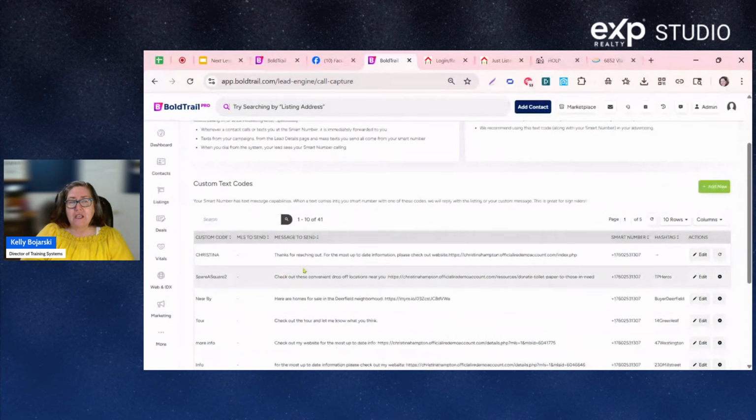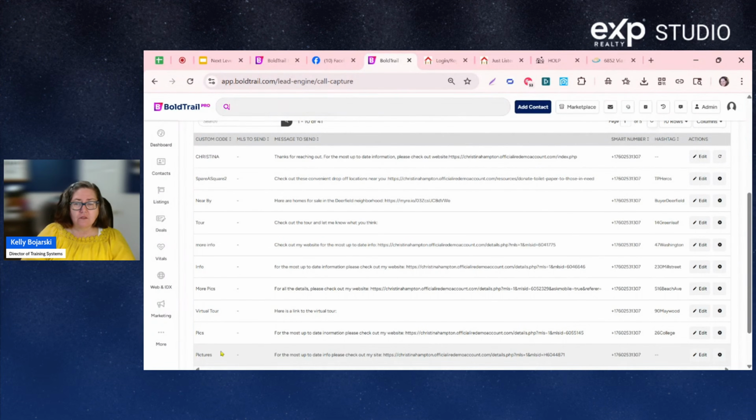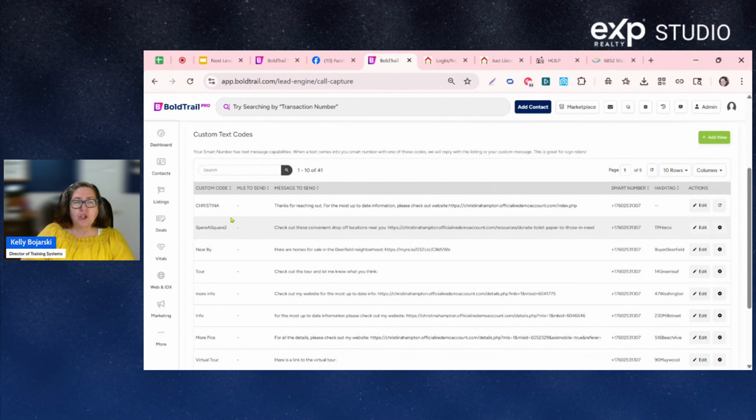So as you can see here, I can add a new text code. These are all text codes that Christina's already built out, okay? So you can add as many as you want. It doesn't cost anything. One of the benefits of using these text codes, not only does it create that automated response that goes out, but it captures their phone number.